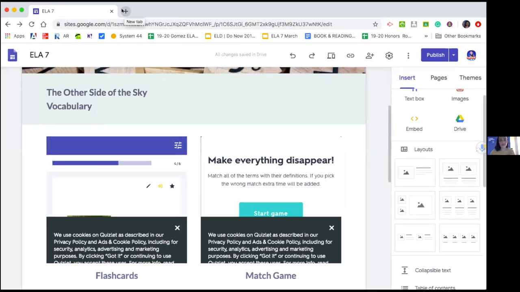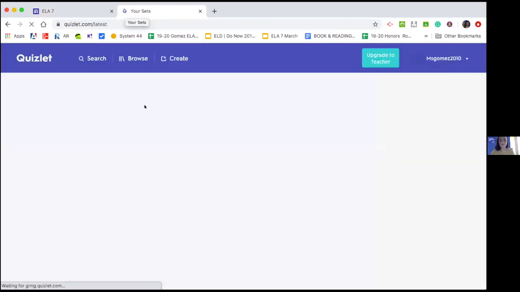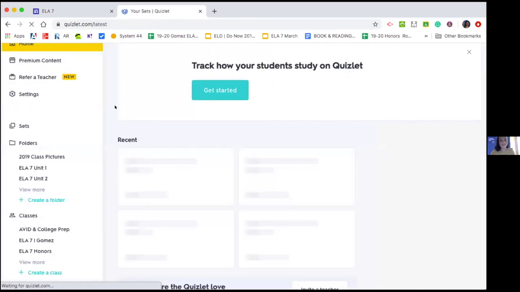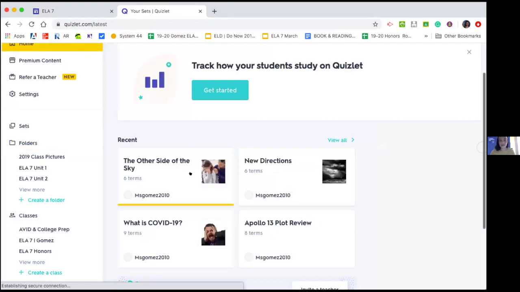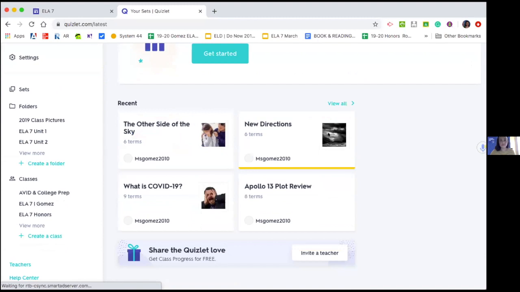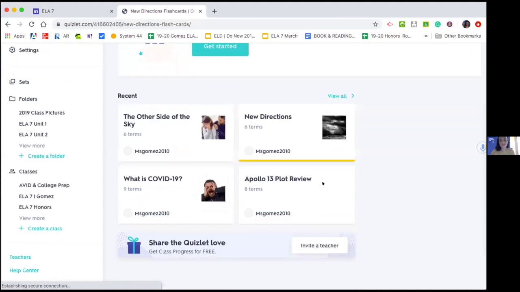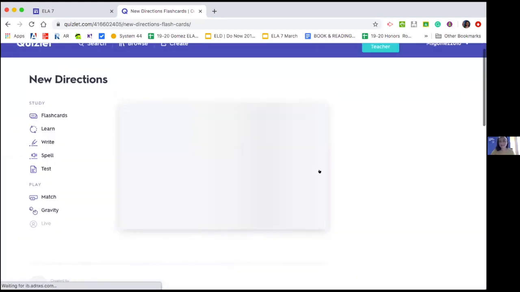embed from Quizlet, and it's really easy. So if I open a new page and I go to Quizlet.com, and again, sorry for the lag. I can choose one of my sets. Let's say I want this one, New Directions, which is a story by Maya Angelou that we read. Should be opening soon, sorry. Okay, so I have my set here, right?